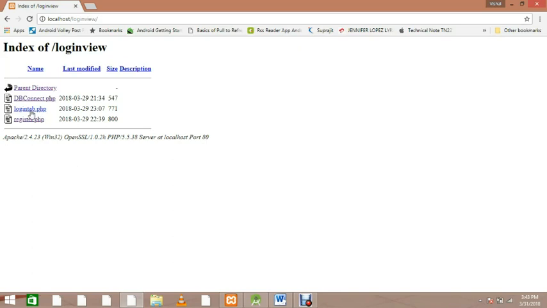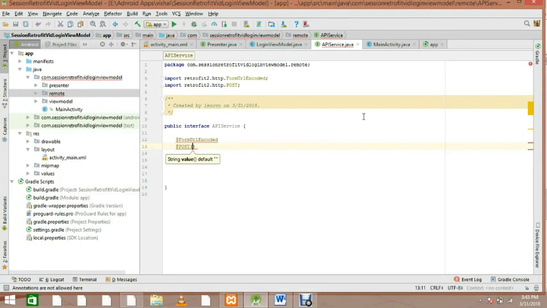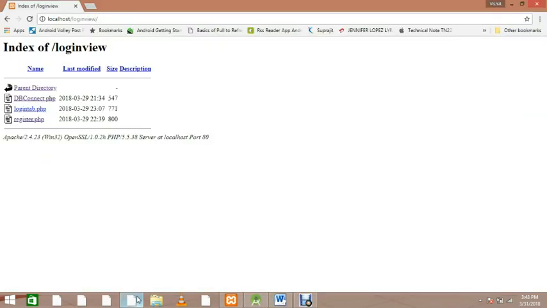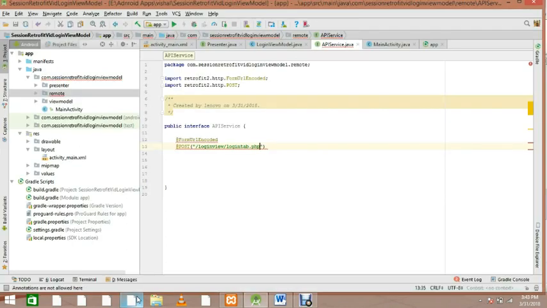Okay, and this is our login tab.php. So say login view and login tab.php. Let's see one more time. Spelling is fine. Login tab.php. Okay, so this is your post value, and now what to do?